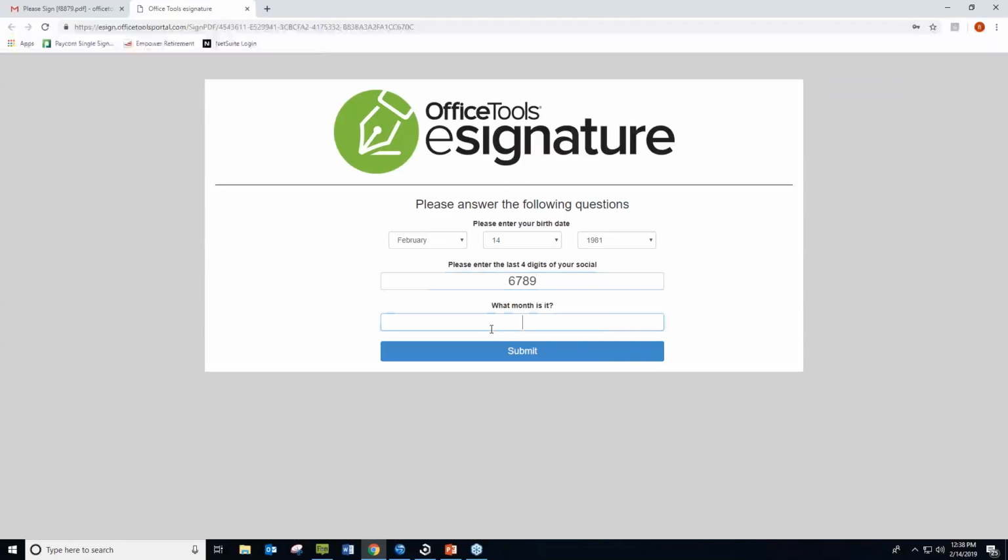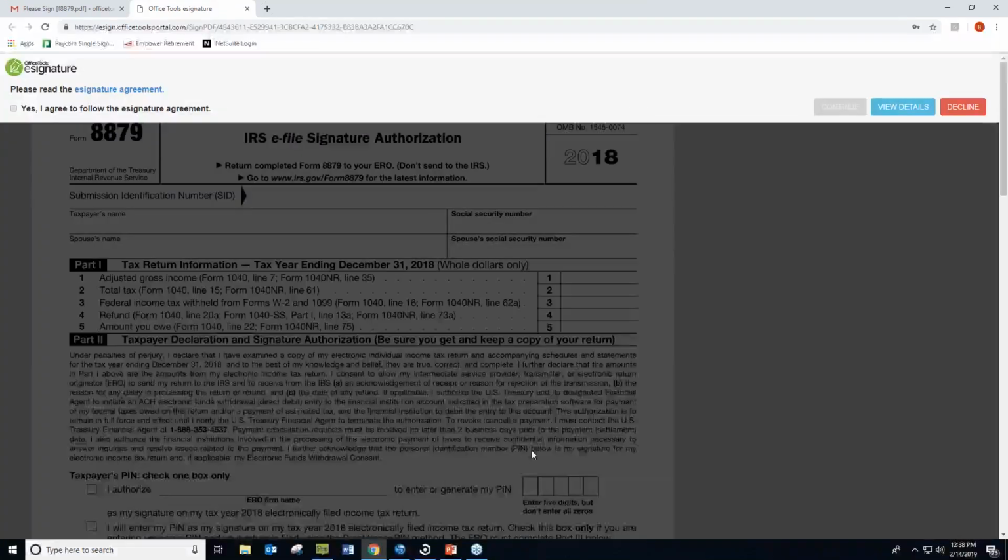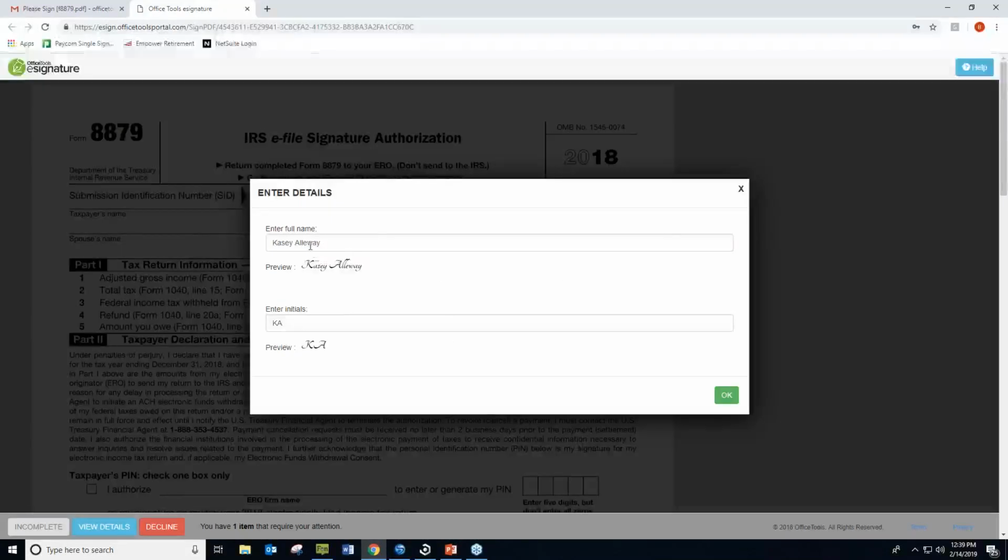Okay, so watch what happens here. Check this out. I'm going to write in February here, and I'm going to hit submit. And guess what it's going to do? At this point, it allows me in. So I put in all of that information. We're good to go. Now I go ahead and agree to the e-signature agreement. If they want to read it, they can. And then I hit continue. And now I choose my stuff, if I want to change my name or change my initials, whatever it is.